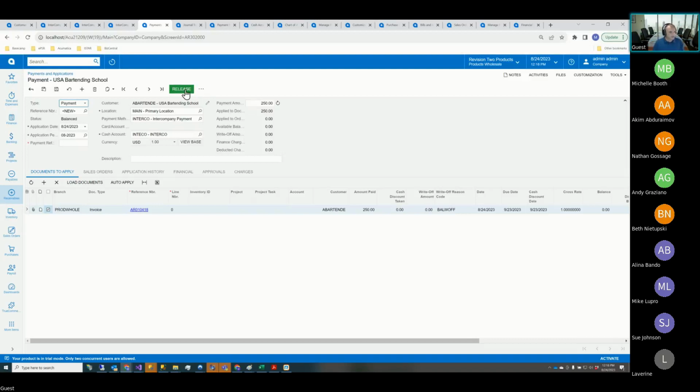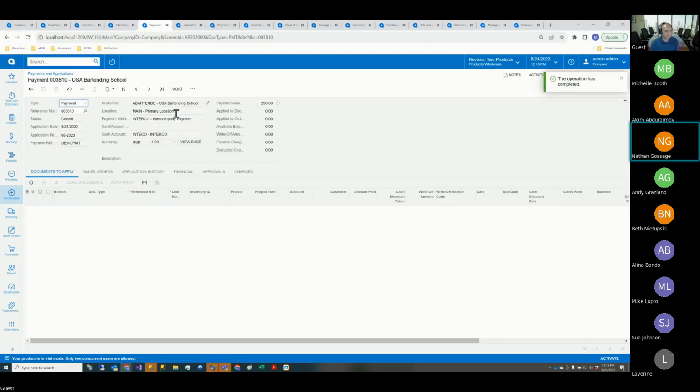So I'm going to release this payment. Okay. Release it. On this payment, it's essentially going to be marked as paid. So I'm thinking of foreign currency translation and consolidation adjustments for unrealized gain/loss.